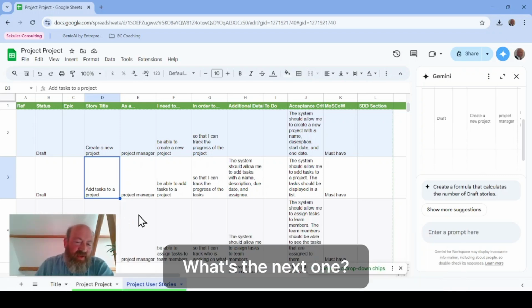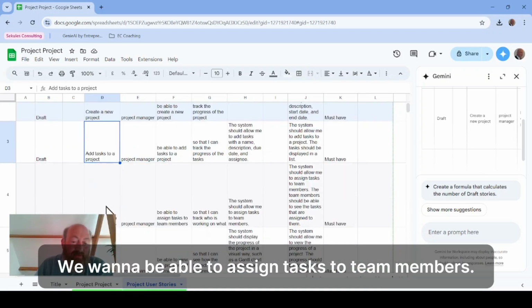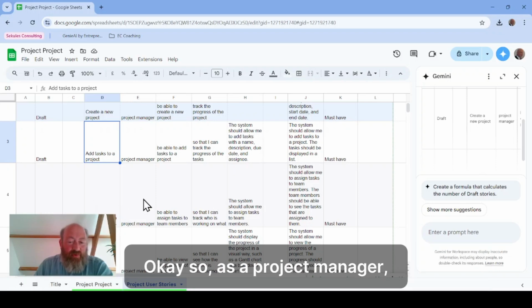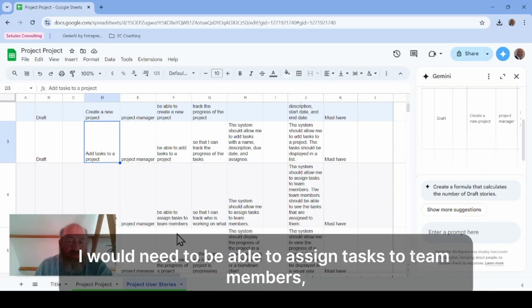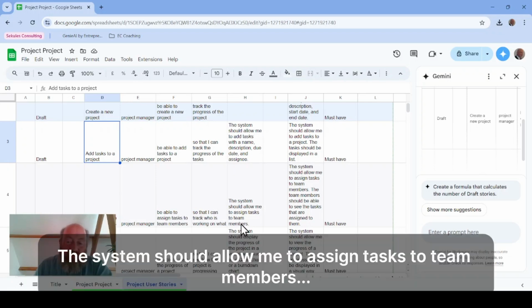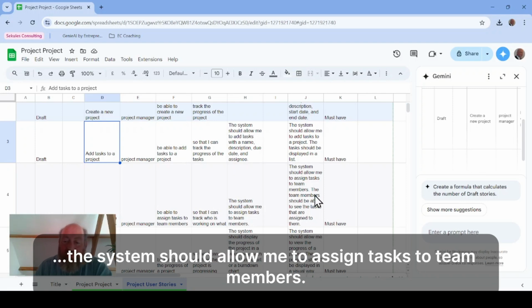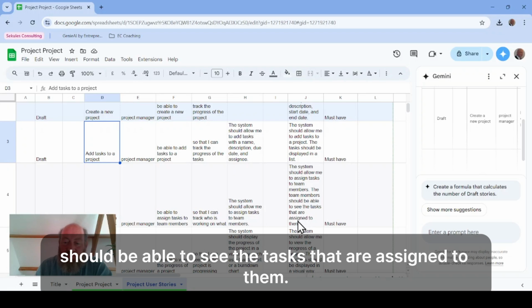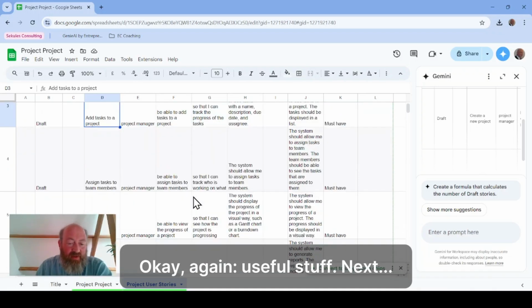What's the next one? We want to be able to assign tasks to team members. Okay, so as a project manager, I would need to be able to assign tasks to team members so that I can track who is working on what. The system should allow me to assign tasks to team members. The team members should be able to see the tasks that are assigned to them. Okay, again, useful stuff.